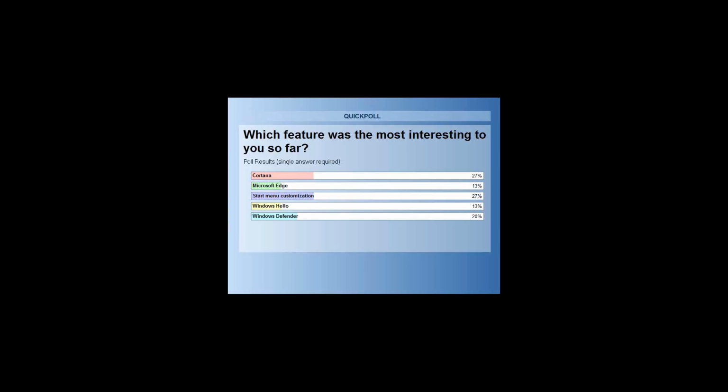So a little bit of a mixed bag. Can you go ahead and read those? Again, it's hard for me to see those. Sure. So we have about 27% showed interest in Cortana. That matches with the start menu customization. And about a fifth have some interest in Windows Defender. And then Microsoft Edge and Windows Hello at 13% each.